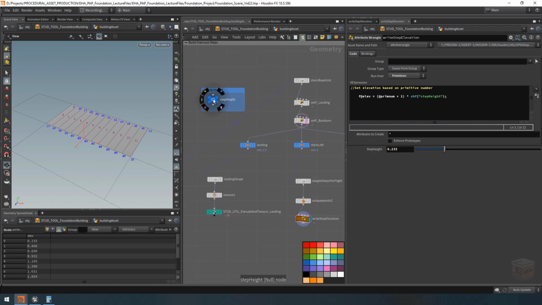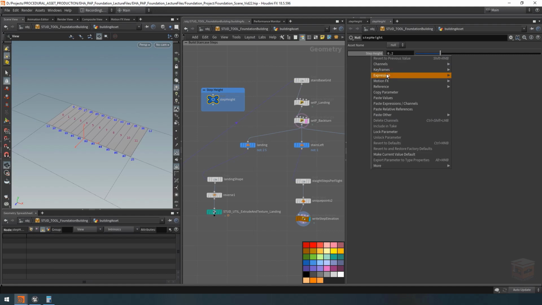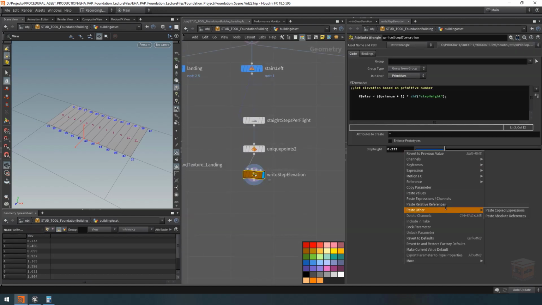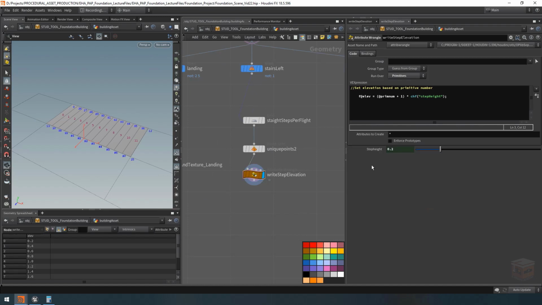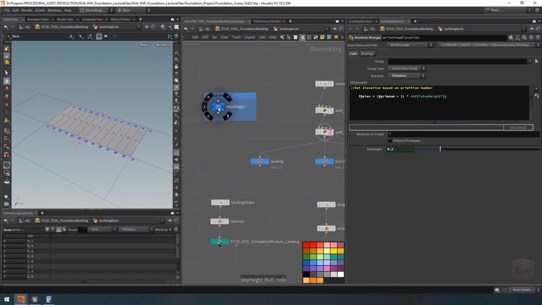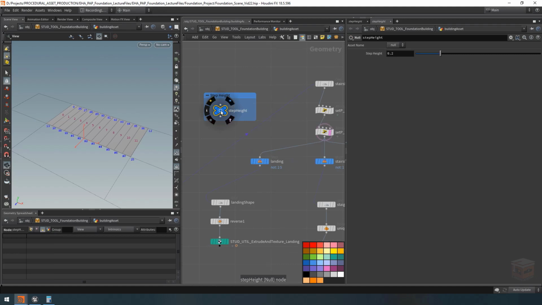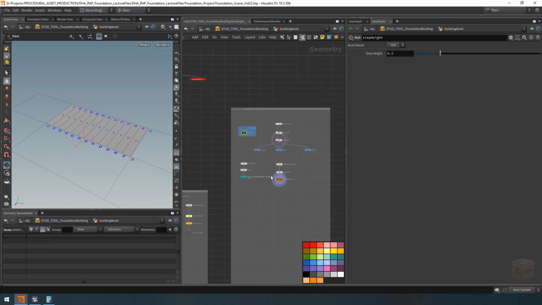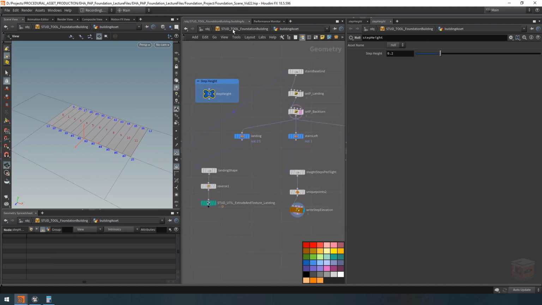Let's go up here to our step height. Copy this. And let's plug it in here. So that's what I meant with a master control. This node here is going to drive all of the step heights throughout our entire code. It's going to make it a bit easier to manage. So we'll have some links right there, lots of dependencies.